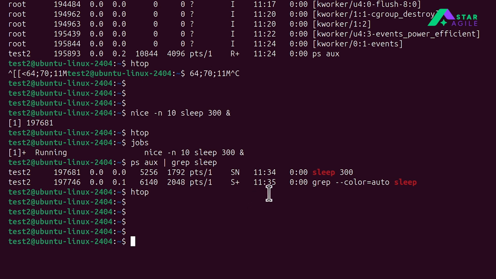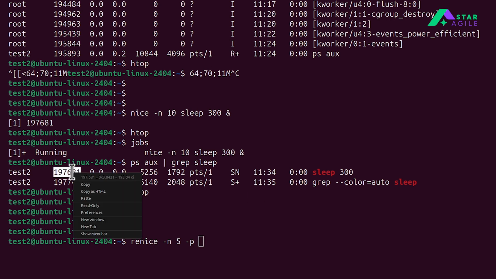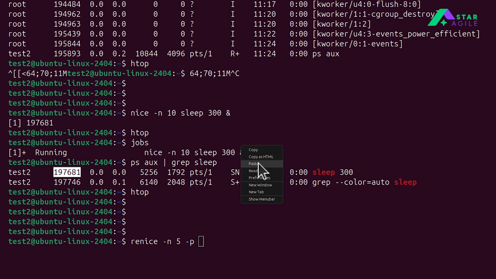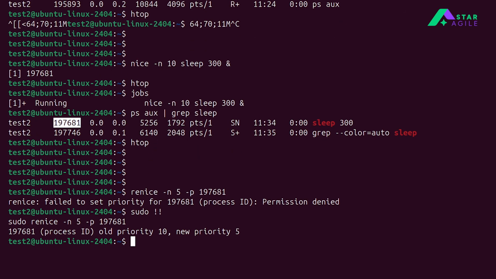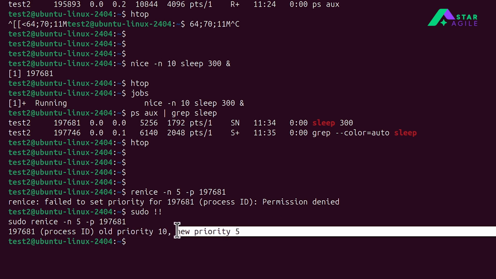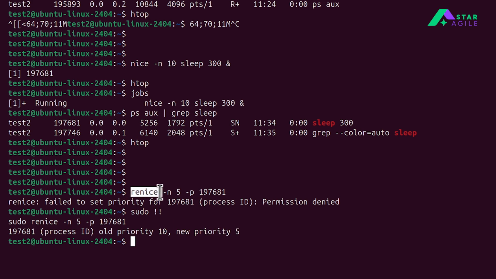Similarly, there is one more priority change command, which is renice. You can use that and give the process ID. So let's say I want to change this process ID to a different value. Now you see the old priority for this process was 10, and the new priority is currently 5. So this is how you can change the priority once it is set for any process, using the renice command.